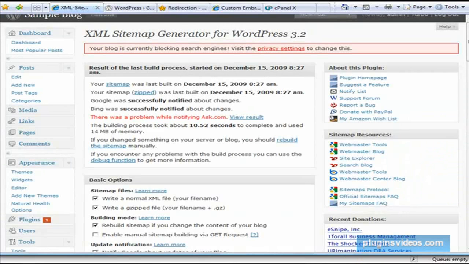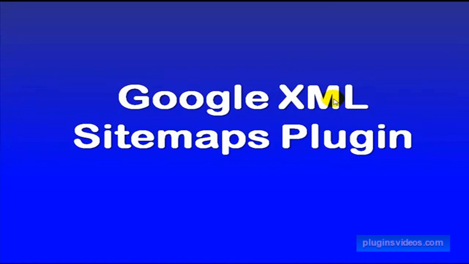So again, this plugin is something that you really do need to use because it's going to make life a lot easier, because you definitely want to have a Google XML sitemap.